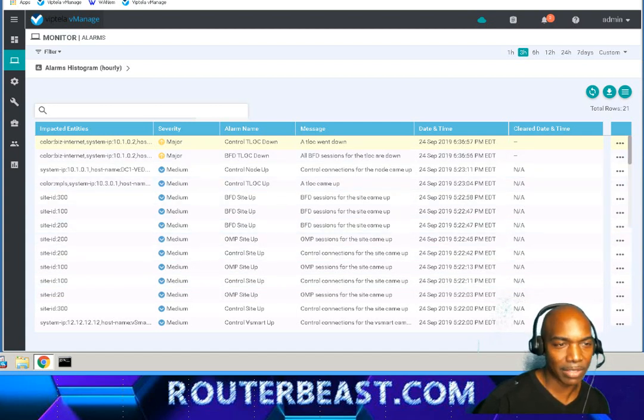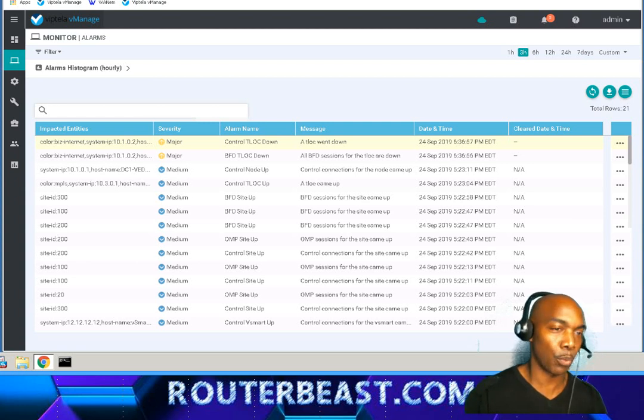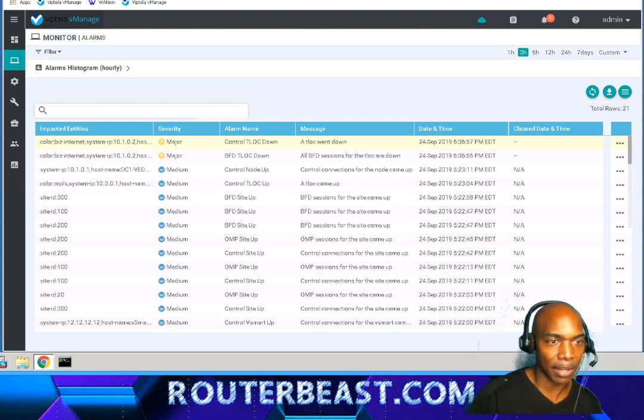Notice you've got several different alarms. You've got some different severities of alarms and the alarm nature. And over here you can see the TLOC specifications of what's going on with that particular entity. Here the TLOC information for this one is that it has a color of biz-internet, a system IP address. You'll also see a host name there.